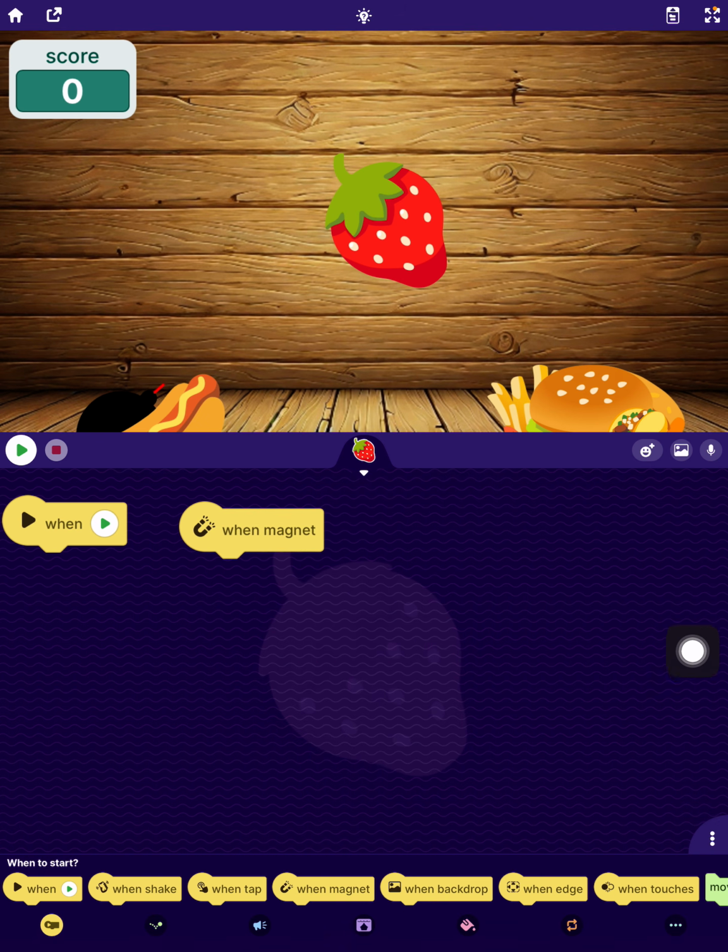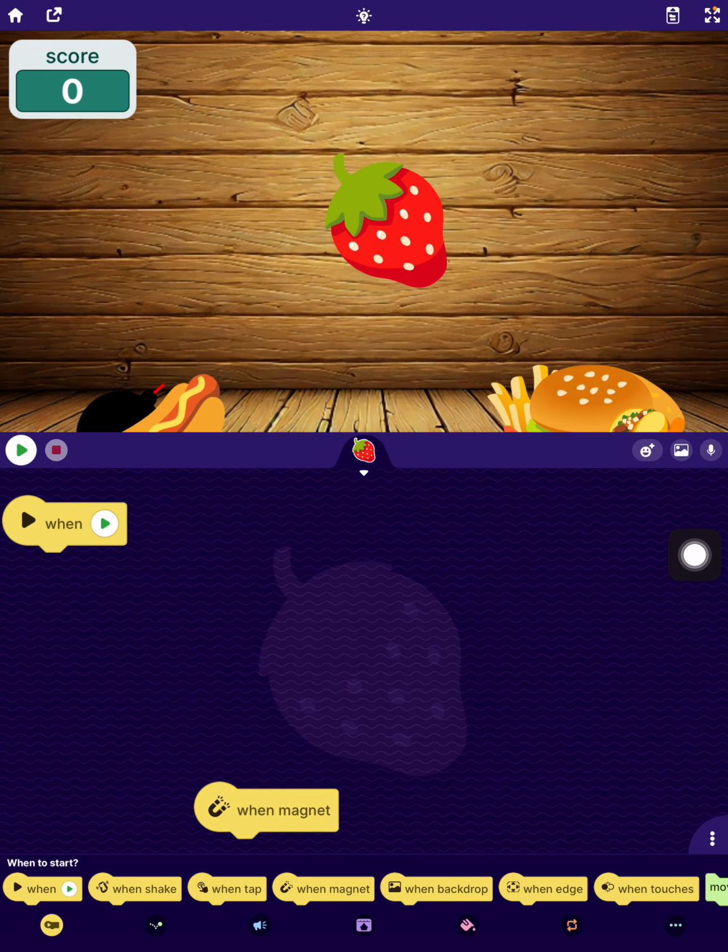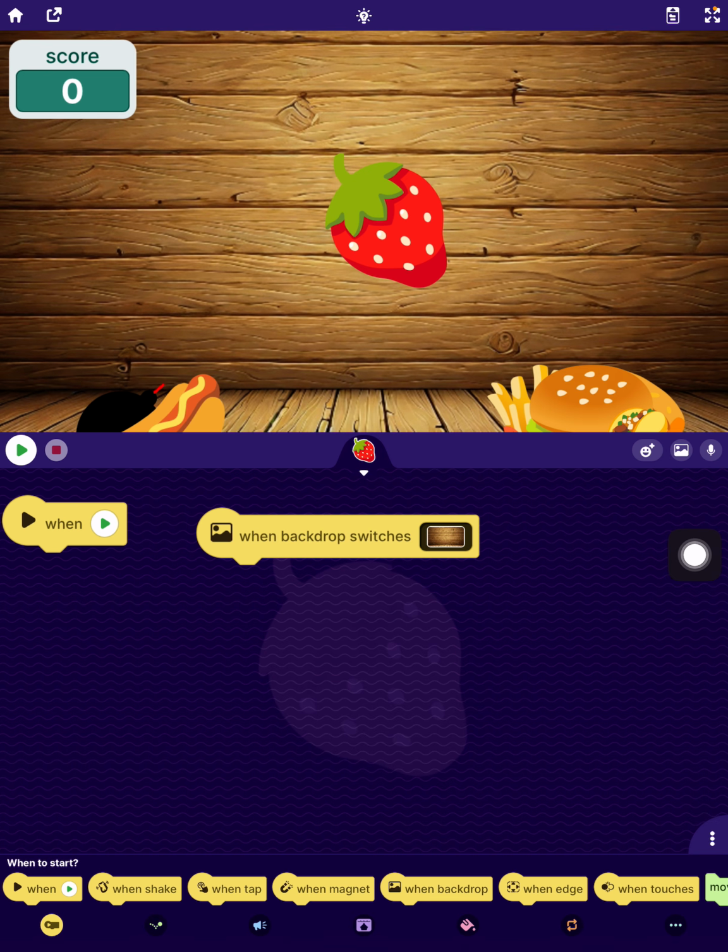Next, "when magnet," and I never even used this code, to be honest with you. I don't even know what it does. So maybe we'll play with it. I don't know what happens with the magnet. I think it has to do with proximity to other sprites. "When backdrop," so you can trigger other commands when a backdrop switches from one to another.